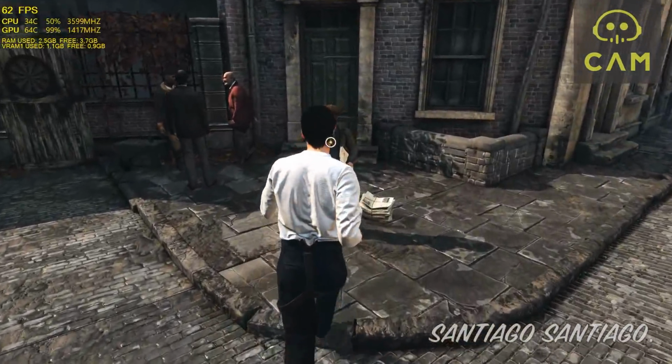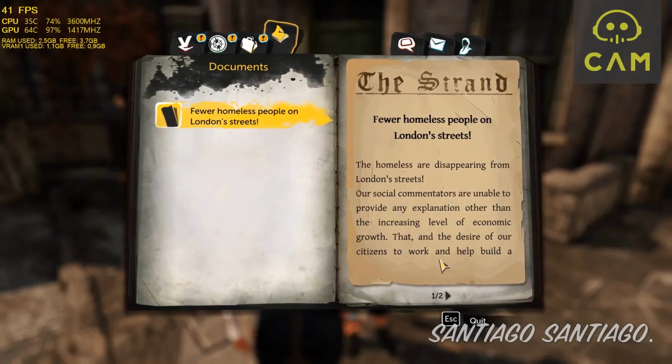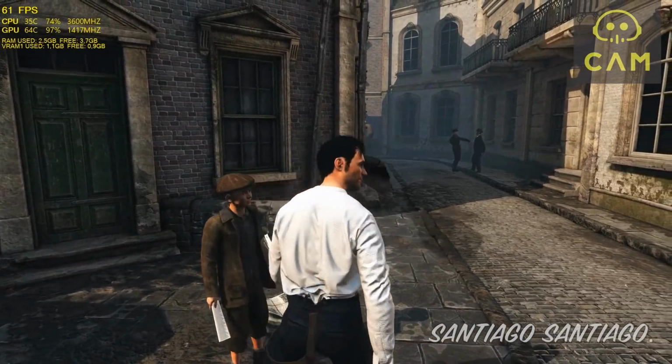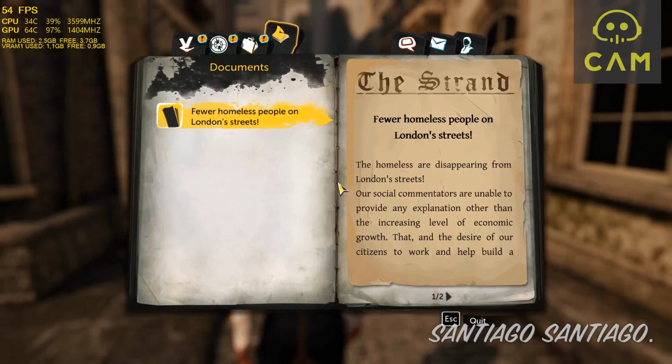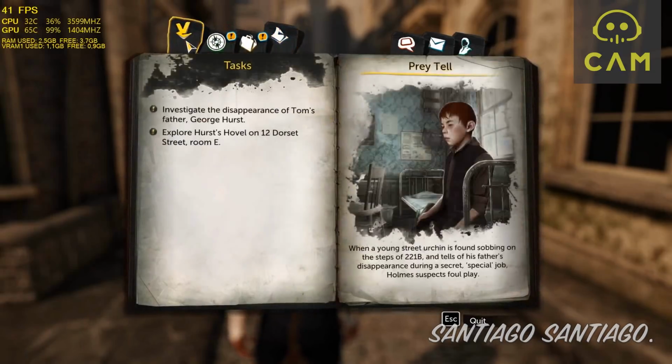It's very noticeable. I don't know why they did that, but it's very ridiculous and noticeable, so they could have been more discreet about it. And here when I open my journal, as you can see, the frame rate drops like 20 frames per second.